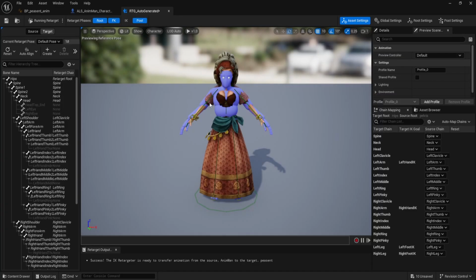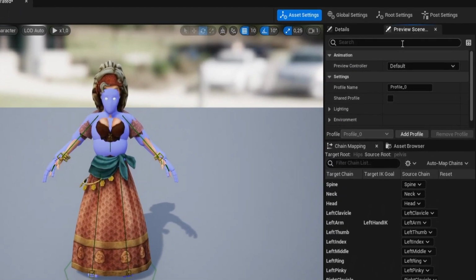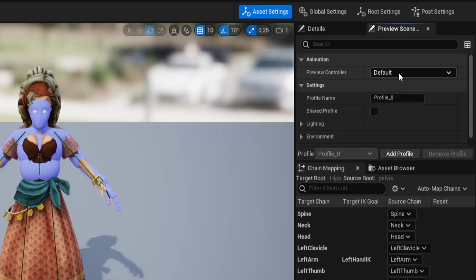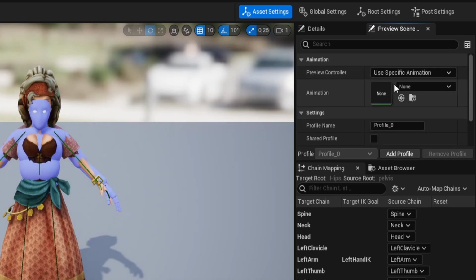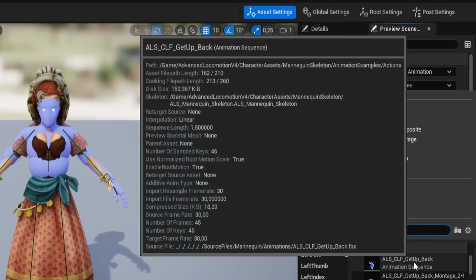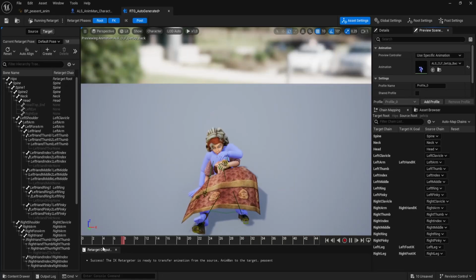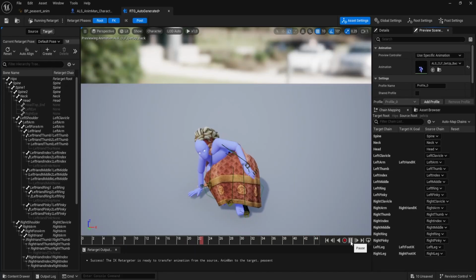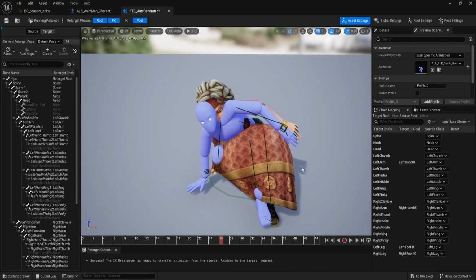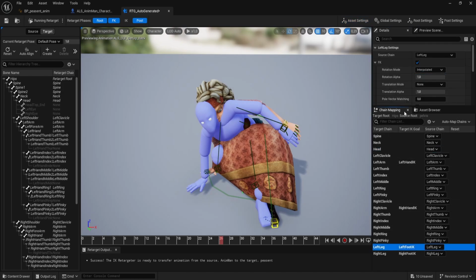If you open up the retargeter, you can preview any animation you like to try out and see if it looks correct. If you are happy with how the animation looks, you can go back to the previous process and export the animations. If you are not happy, there are a couple of ways to tweak it. Let's pause the animation. You can select the target chain on the right and change the way the target bones follow the source bones.